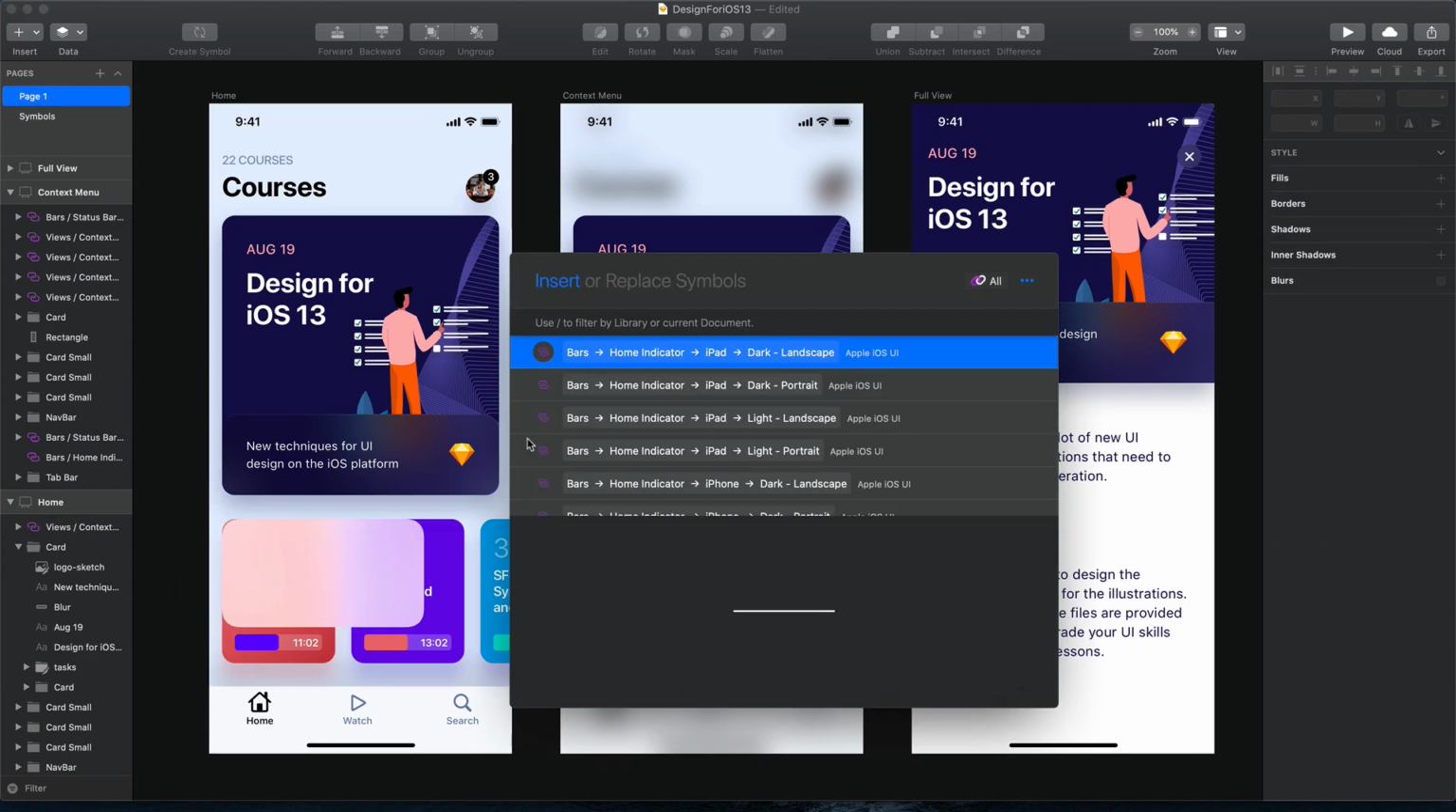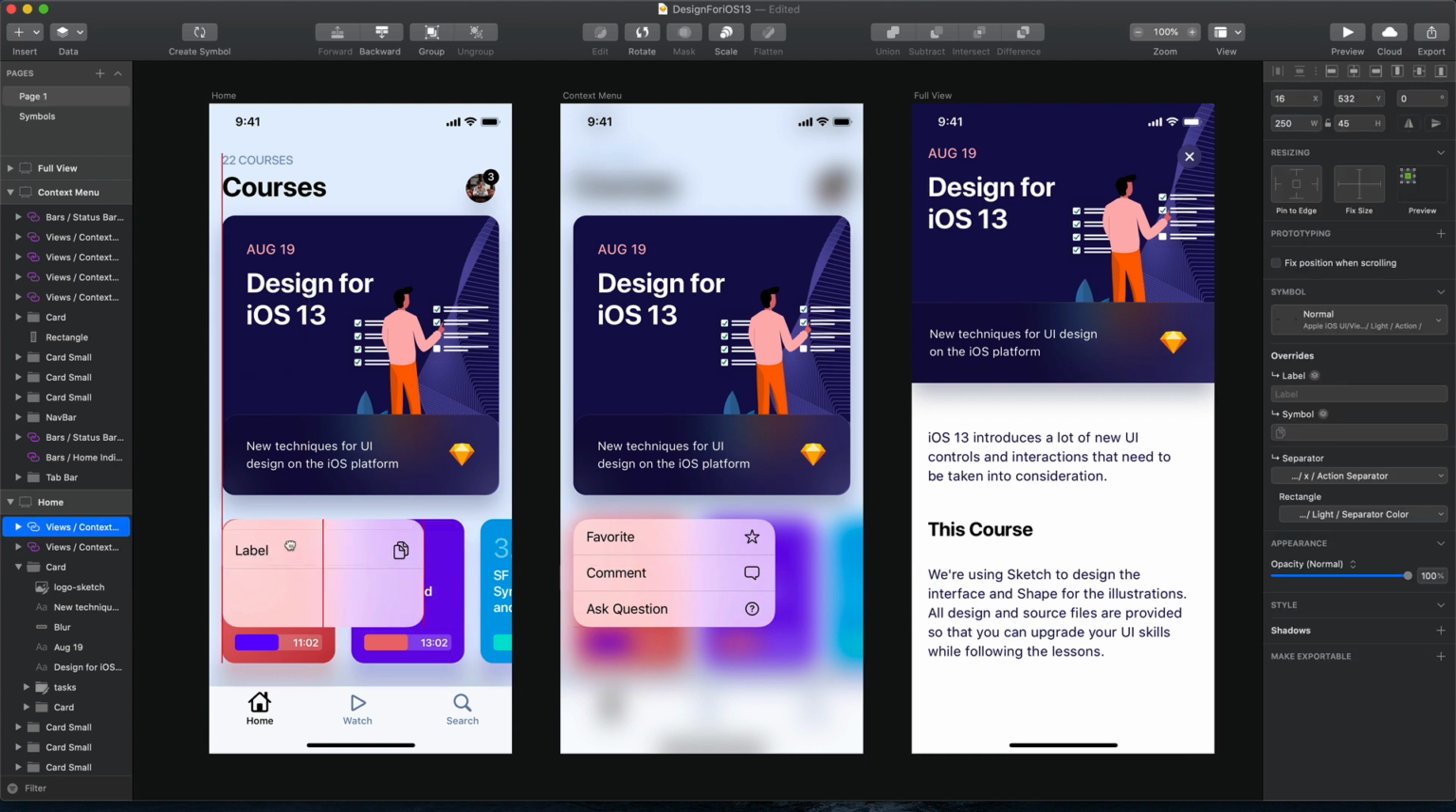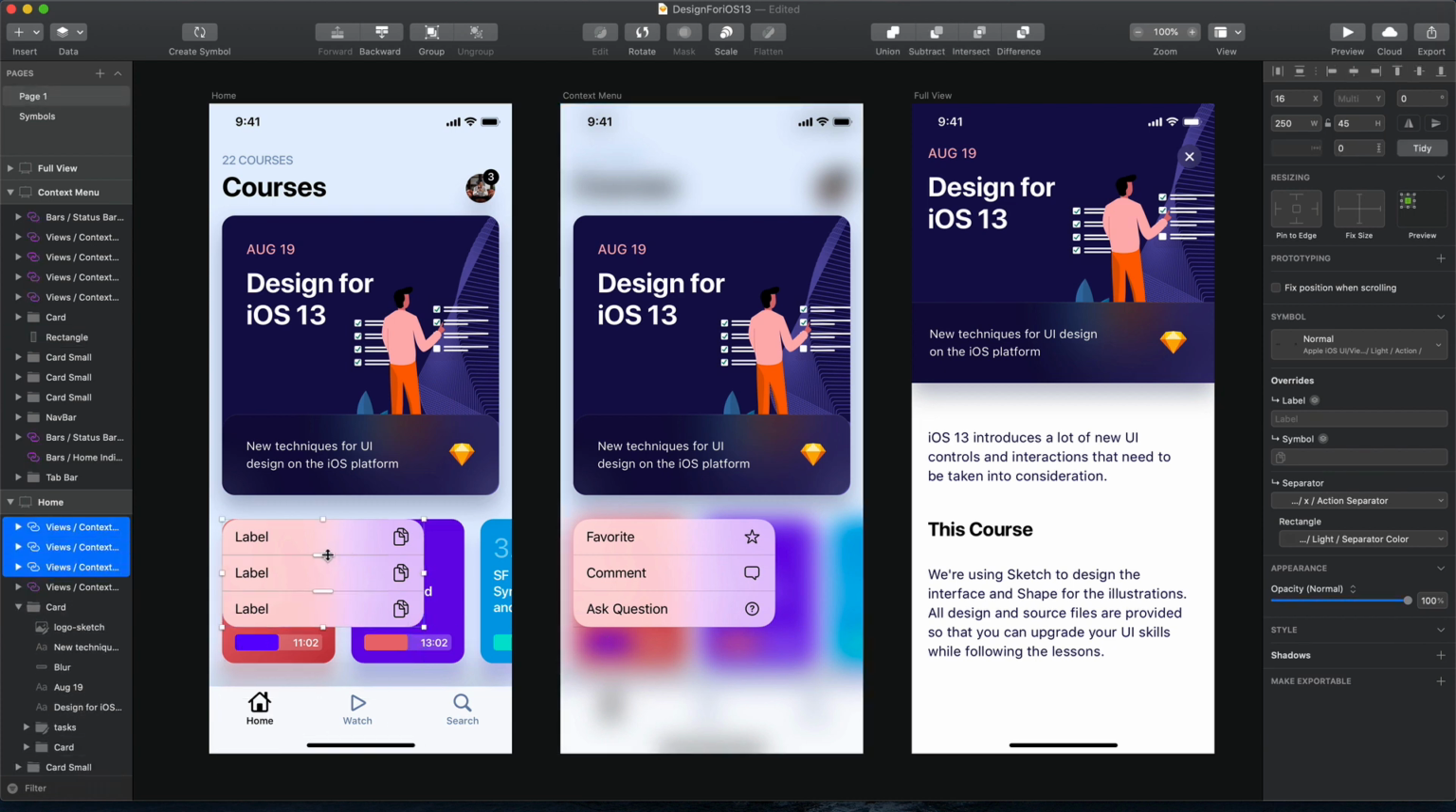Now I'm going to need the items. So context menu, light, and I'm going to need this one, the normal one. So here I have one and I can just duplicate using Option, and I can do another time using Command D to duplicate at the same distance over and over. But here I just need three of them. The other thing you can do now in Sketch is to evenly space your elements like this by adjusting this little bar right here. So that's really neat.